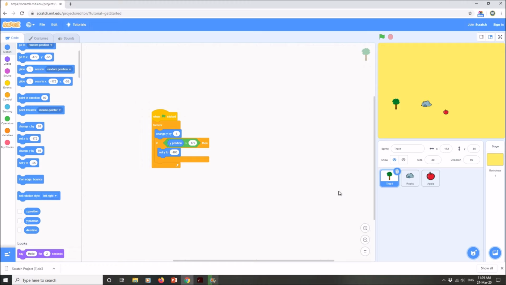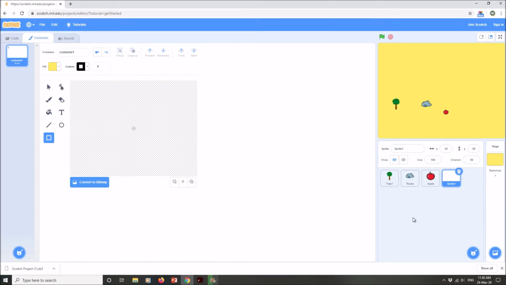Okay, so the first thing we need to do is we need to add on our car. Now because we need a car that has a kind of bird's eye view of it, we need to draw our own sprite because there isn't one in Scratch already that uses a bird's eye view. So we need to go into our sprite here and actually draw one. So we go to our paint window here and we need to draw a simple vehicle.